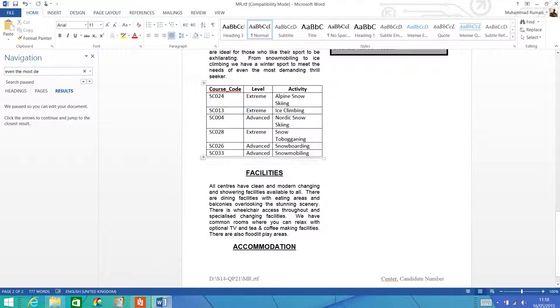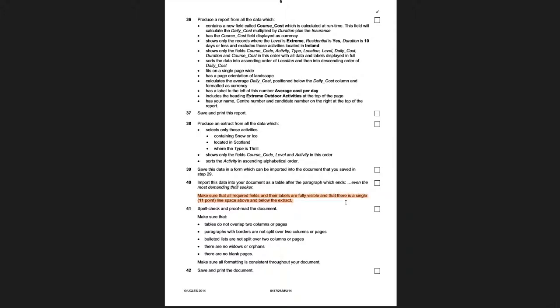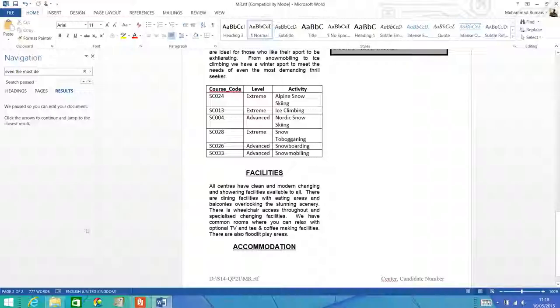Now let's just see what else it says. Make sure all the required fields and labels are fully visible, and there is a single 11-point line spacing above and below the extract. So all labels are fully visible, no problems at all. So next thing you have to do is make our 11 points line wide above and below it. There is already one. As I press enter, it should already be one. Says there is one line above and there is one line below.